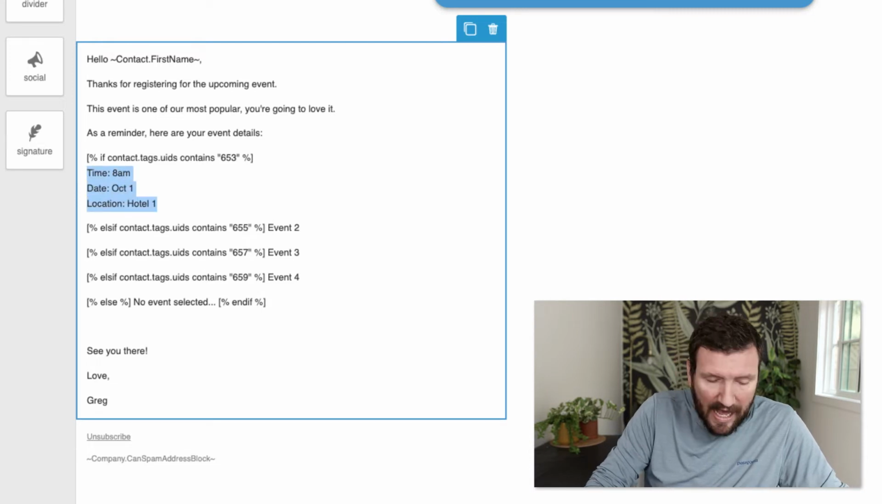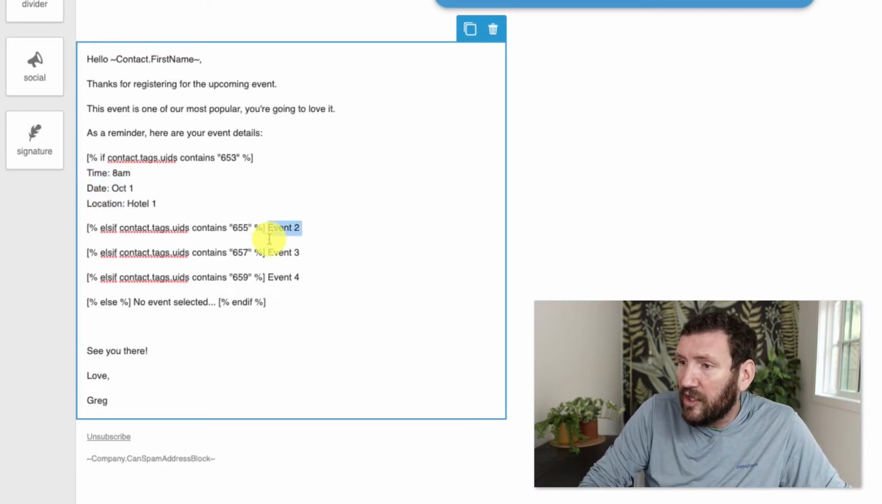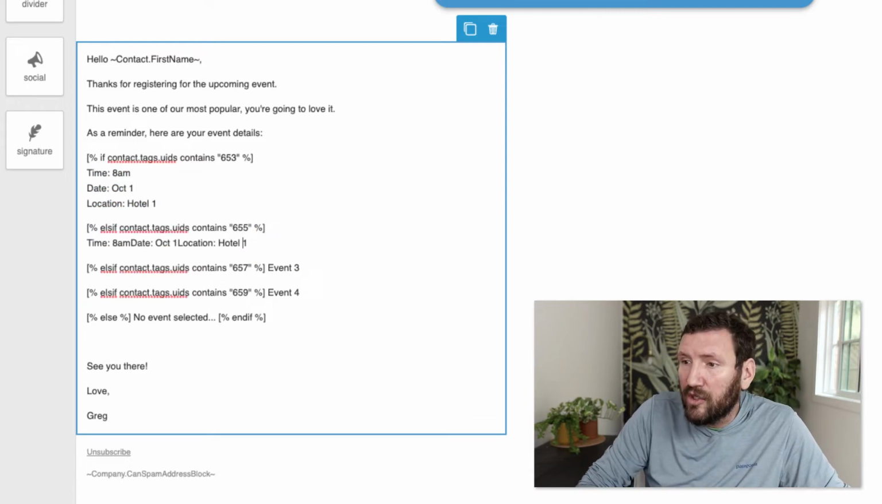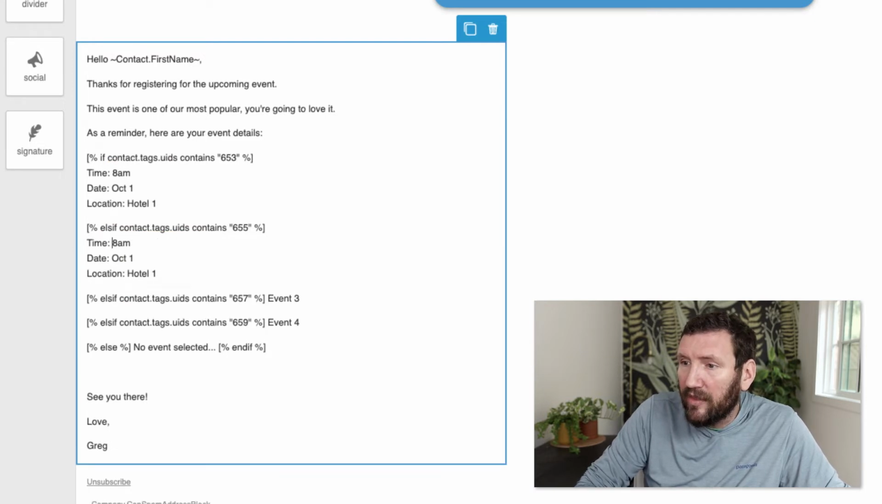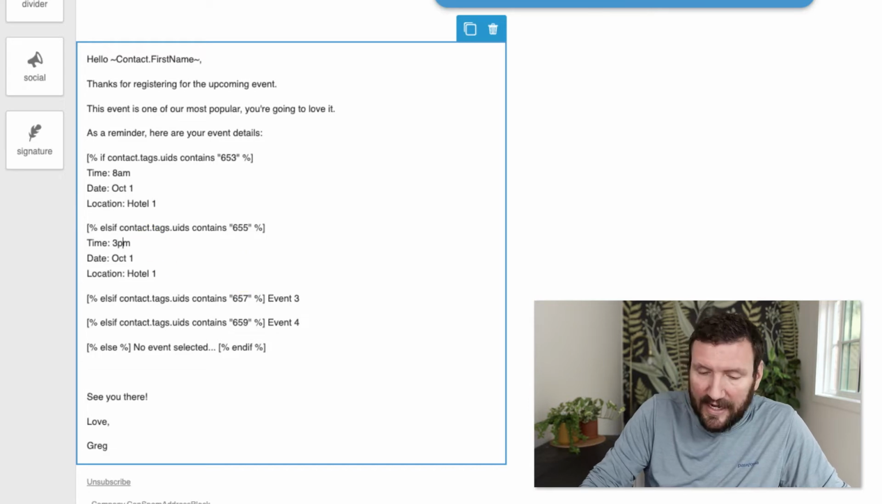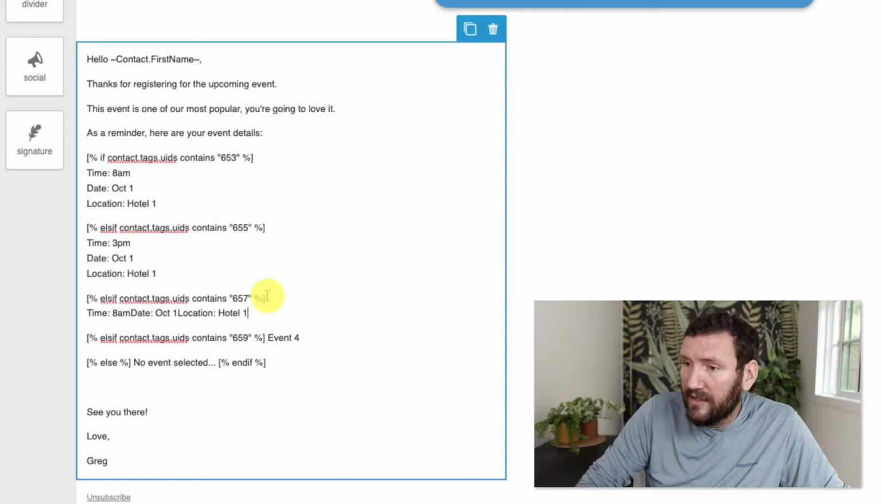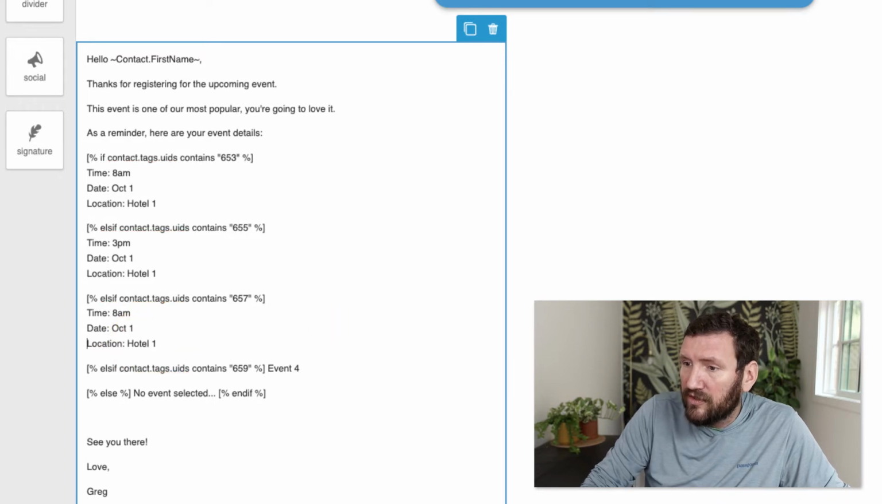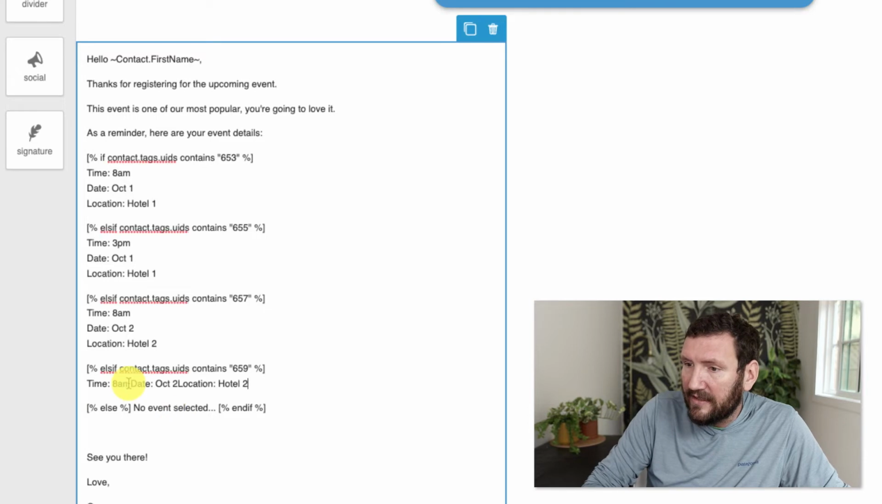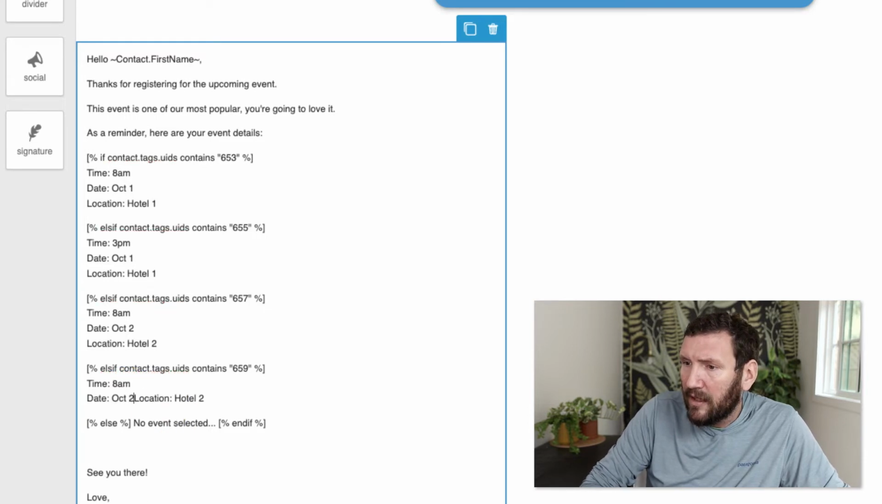And then we can actually copy that for event 2. So if you recall, event 2 was at the same location, but at a different time. So this one was at 3 p.m. instead of 8 a.m. And then we'll do event 3, which was the next day at 8 a.m. at Hotel 2. So this would be October 2nd at Hotel 2. And then finally, event 4 would be at 3 p.m. October 2nd at Hotel 2.